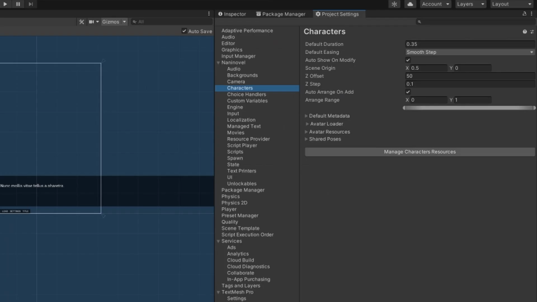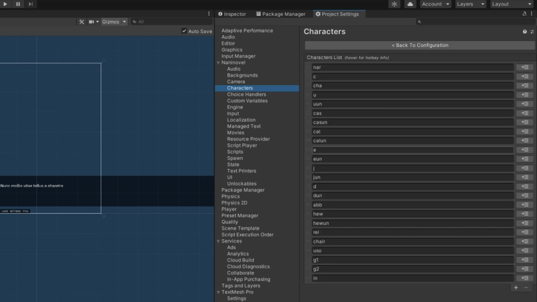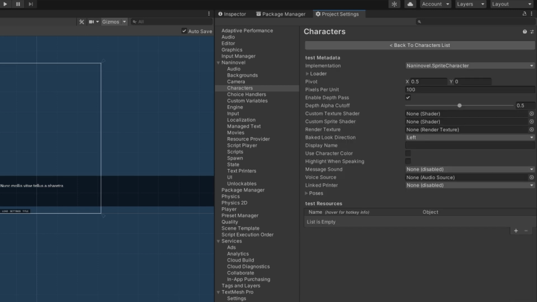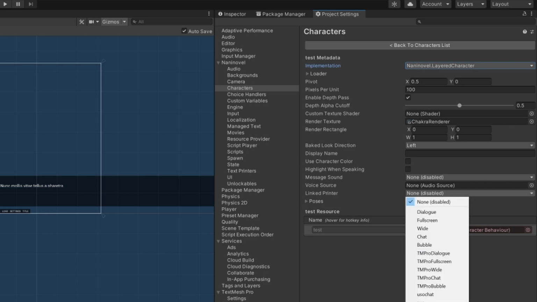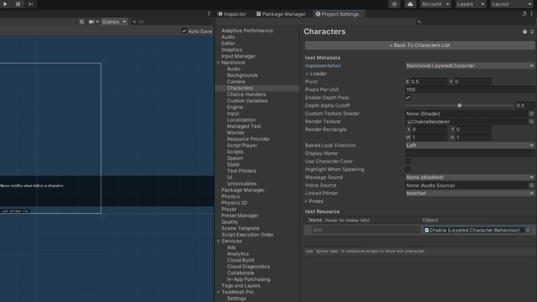Now that we have our printer set up, let's set up our character with NaniNovel. Go to Project Settings, Characters, Manage Characters Resources, add a new character and name it. I'm naming this Test for testing purposes, of course. Edit Actor Media Data. Under Implementation, change it to NaniNovel Layered Character. Under Render Texture, add our character render texture we made. Write the character's name you want displayed on the printer. Under Link Printer, choose the printer we just made. Mine happens to be Test Chat. And finally, add in the character prefab into the resources under Objects.